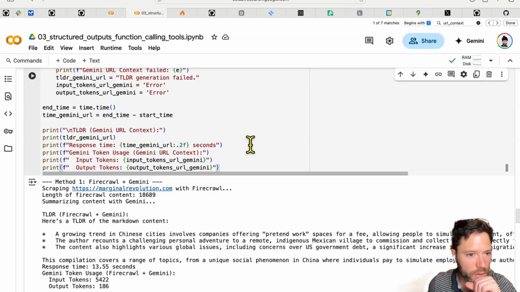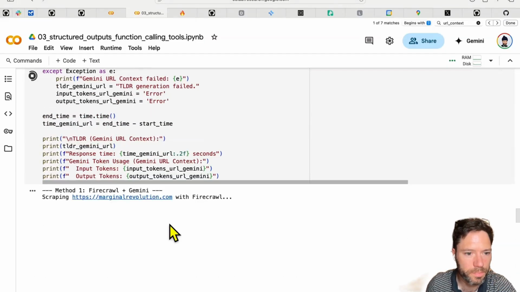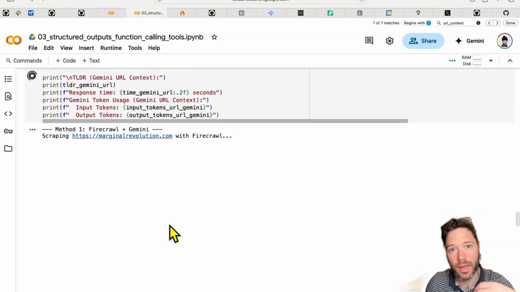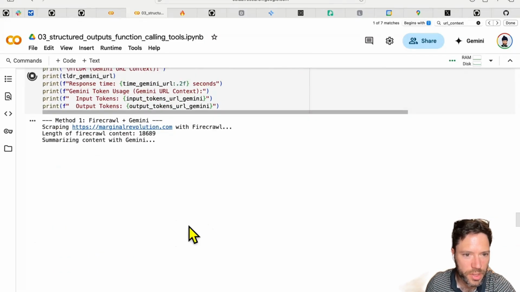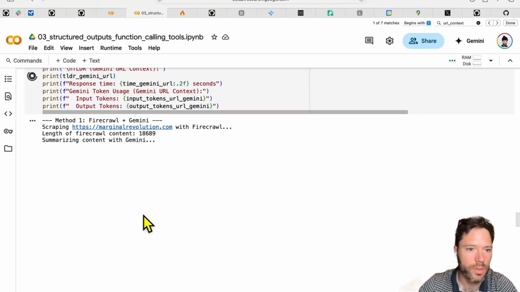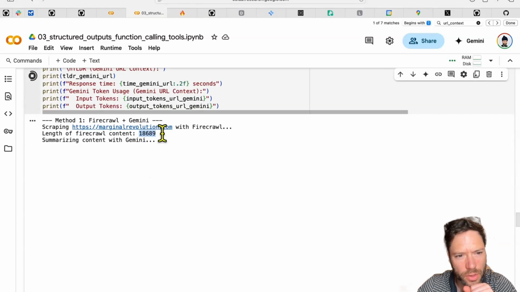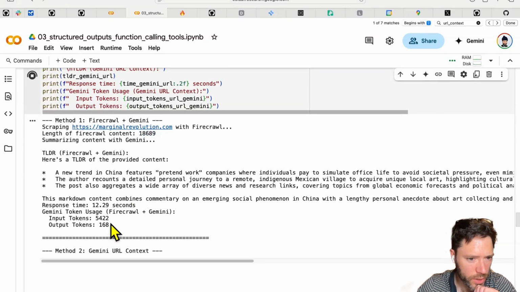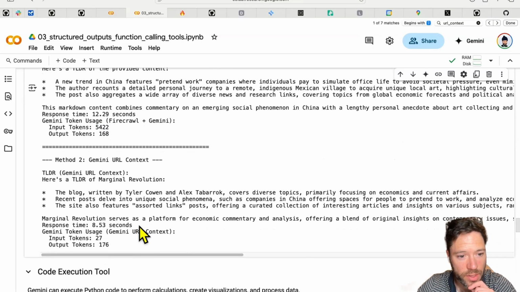So let's make a check on this. We'll run this code. And I've added in some timestamps just to see how long each of the steps take. You can see with Firecrawl, there are 19,000 tokens long. It's actually not tokens, it's characters, I think, which is right, because if you divide roughly by 4, you get the number of input tokens that went into Gemini. And then we have the second method.